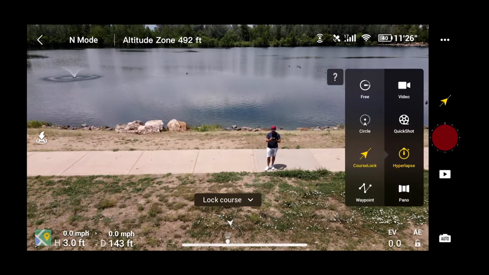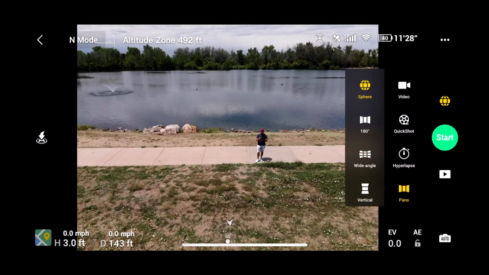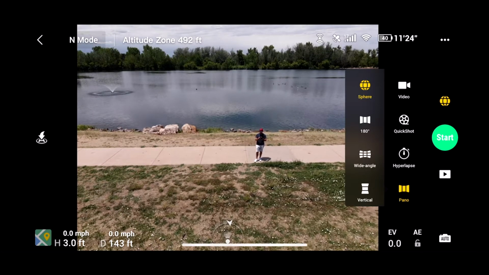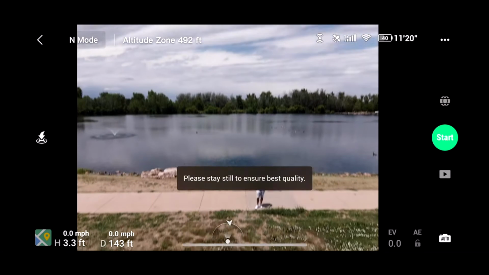All right, so let's do pano and see how that works. So we can do a sphere, and let's start that.